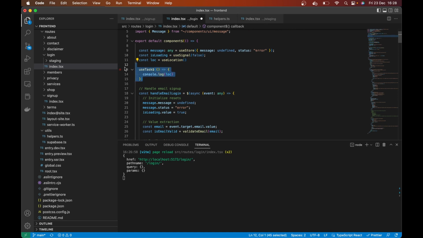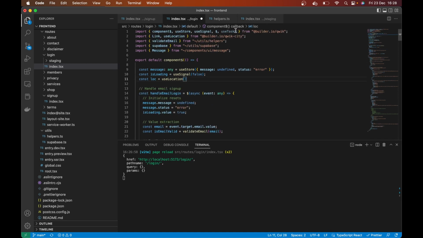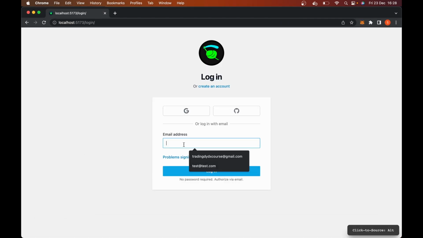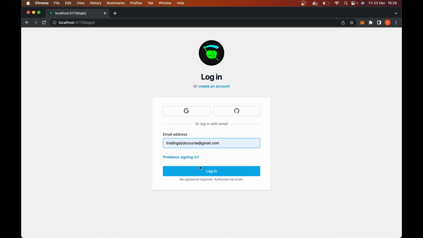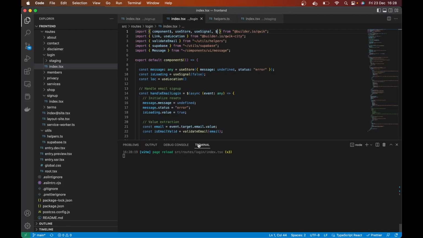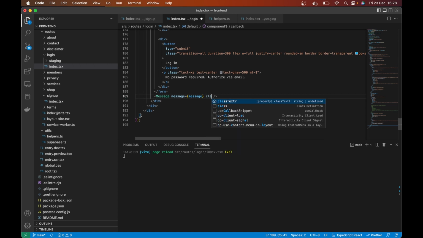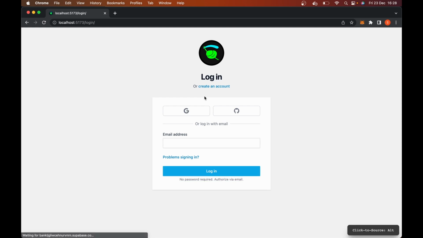So we can get rid of this useTask here. And I can get rid of the useTask in the import as well. Otherwise, I can't build my application later if I have redundant imports. And let's go now to my login page. So if I go to tradingdydxcourse@gmail.com and I click login, it says success. Please check your email or spam folder. Now, actually, I don't like that message, how it's not giving it some space. So here I might just do something like class text margin top 3, something like that.